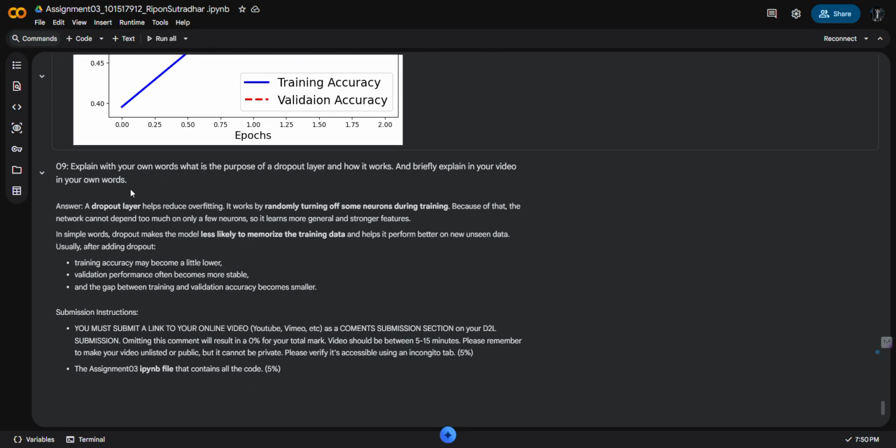And the last question is to explain in your own words. Here, a dropout layer helps reduce overfitting. It works by randomly turning off some neurons during training. This prevents the model from relying too much on specific neurons and helps it learn more general features.